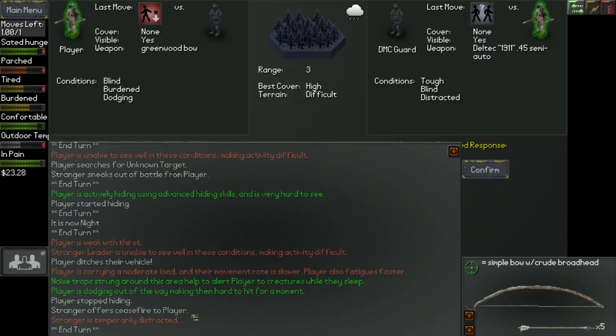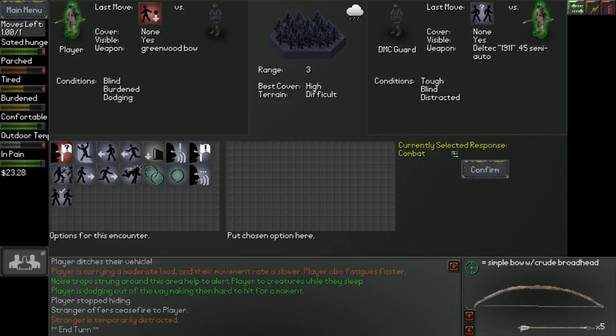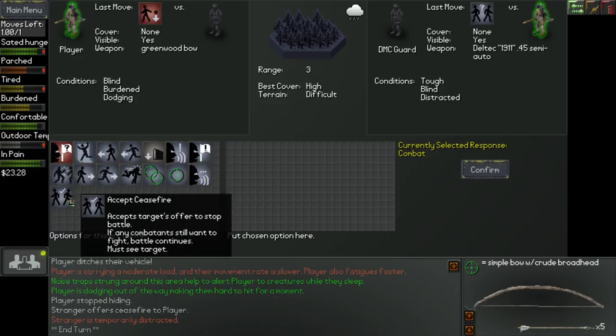Ooh, stranger offers ceasefire to player. Thank God. They just offered a ceasefire. Yes, I will offer a ceasefire too. Is that how I accept ceasefire?